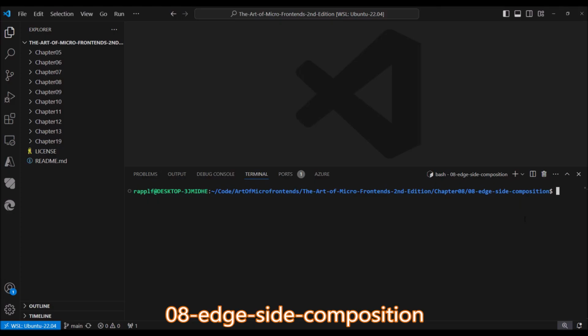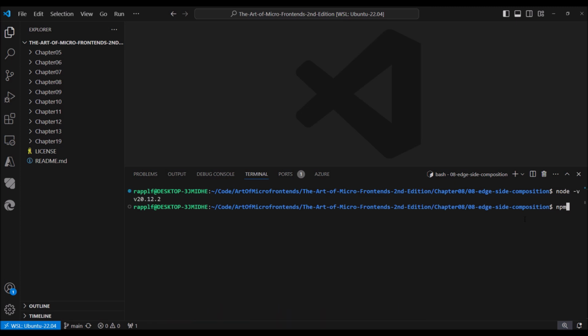In order to run the examples from chapter 8, you will need to have Node.js in at least version 20 installed. With that usually comes an installation of npm. Here you need at least version 10 in order to run the example. Also, you need to have Git in order to clone the example repository.